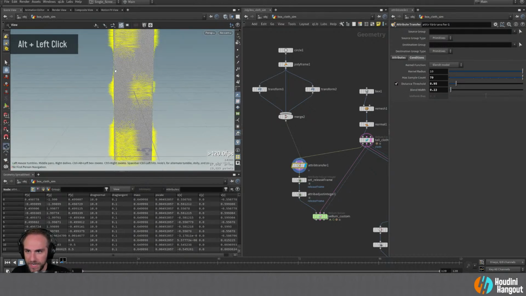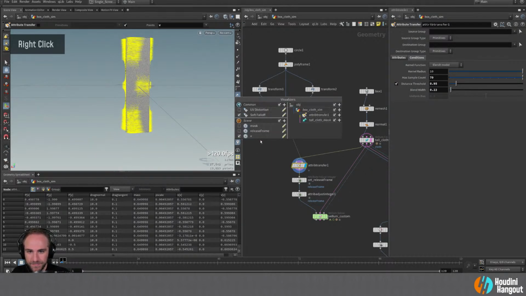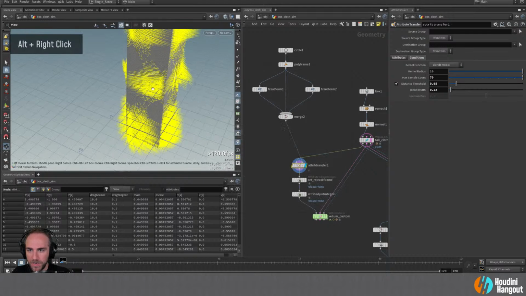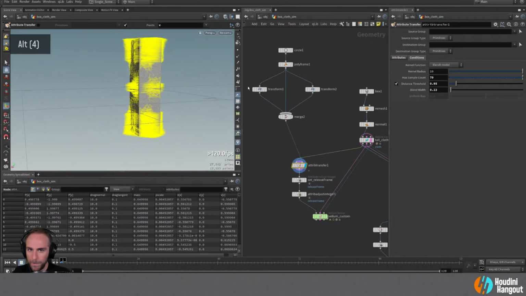There we go. I think we're getting somewhere now. Just make these a little longer just so we can definitely see what's happening now, because they were a little too long before. Now they're looking a bit better.